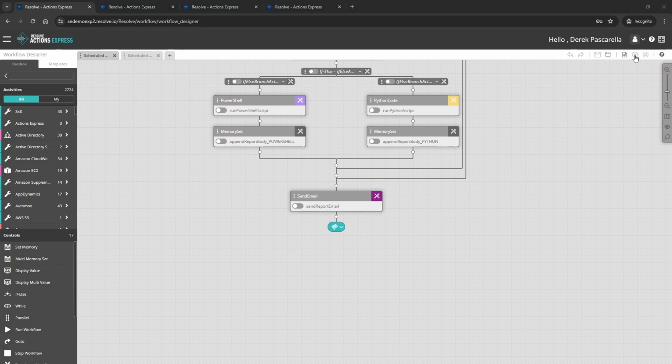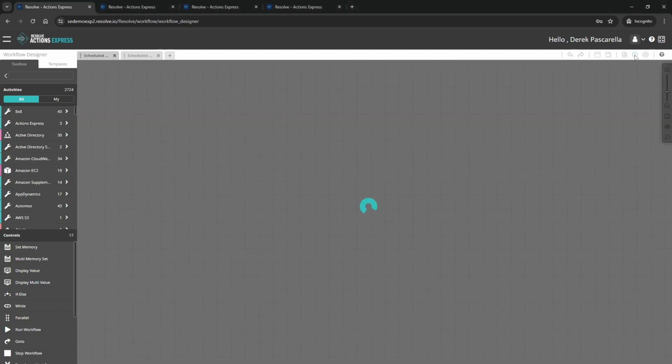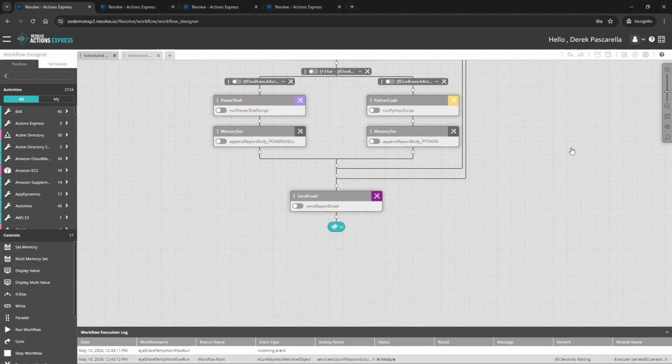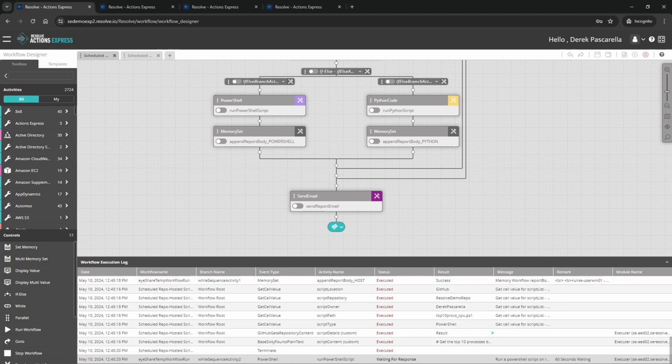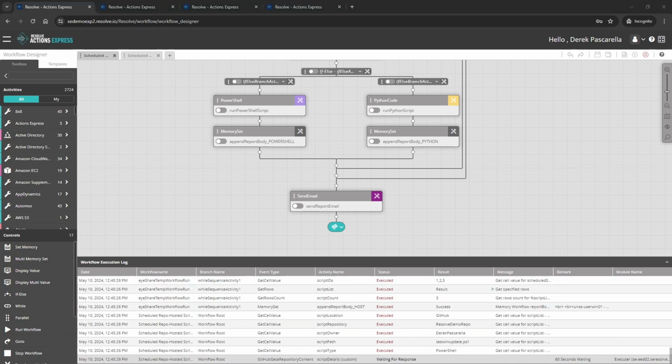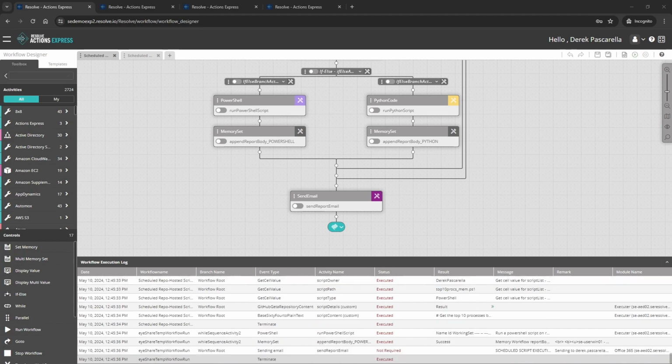Okay, we'll go ahead and execute this workflow directly in the designer view here to simulate as if this were scheduled based on the schedule configurations we looked at a few moments ago. Okay, our process has completed. We can see all of the verbose results right here in our log, and we see that an email has been sent.